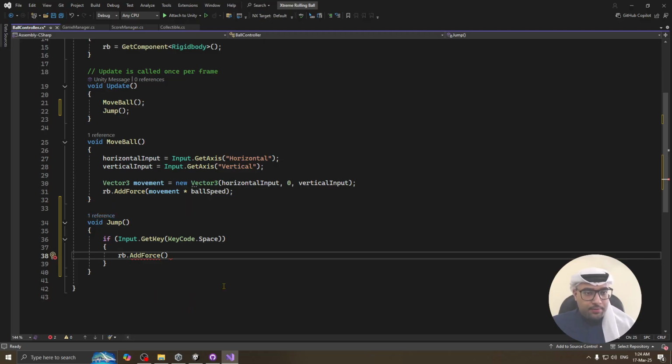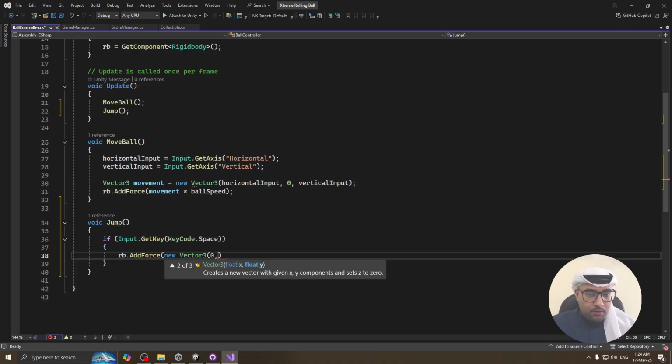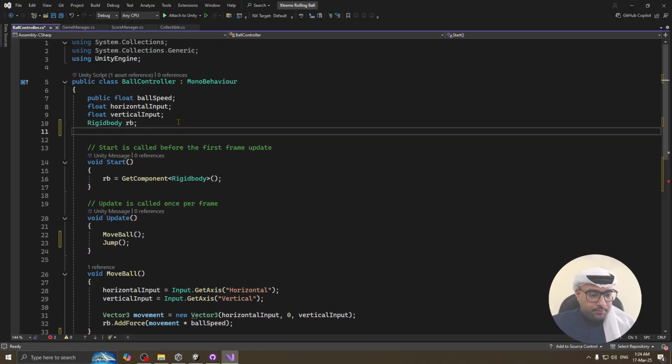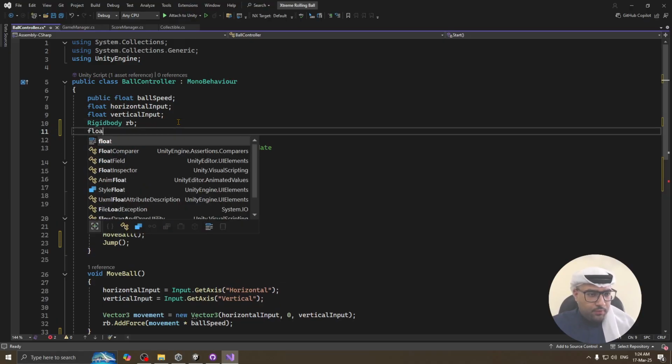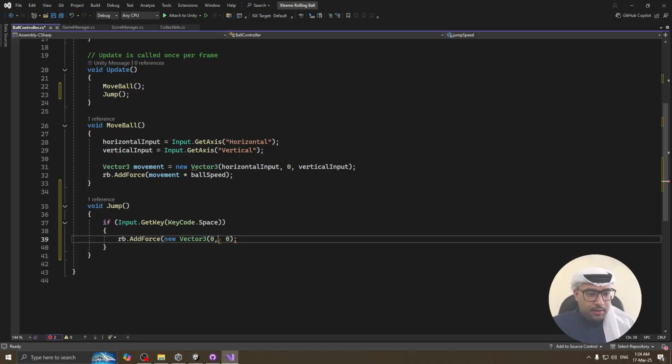I'll simply use the same coordinates right here. So new Vector3, and then I don't want to influence the x. I want to influence the y, but let's do that later. And then I don't want to influence the vertical input as well. I'm gonna have to create a new variable. I'll call it float jumpSpeed, or jump power. Let's call it jumpSpeed, and then I can simply plug in the jumpSpeed right here.